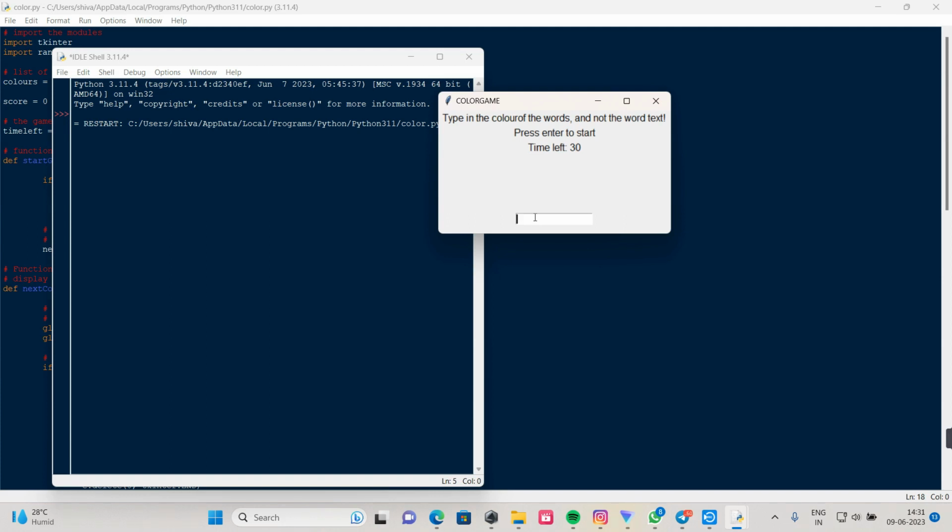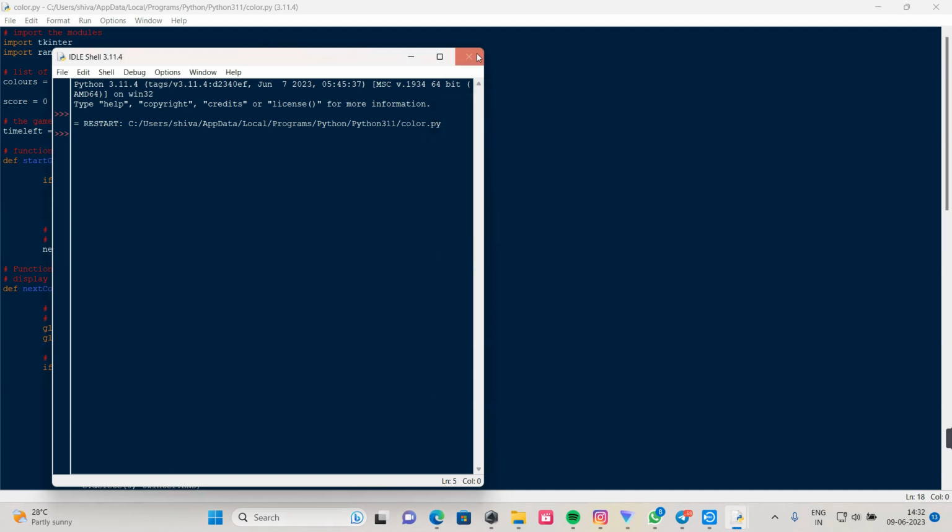So the game is, when we just press enter, the game will start, and it is showing red in orange color, so we should type orange instead of red. So I am typing orange, ORANGE. So the score is incremented to 1. Basically this game is 30 seconds long, and we have to score the maximum score in 30 seconds. So we will move to the code.